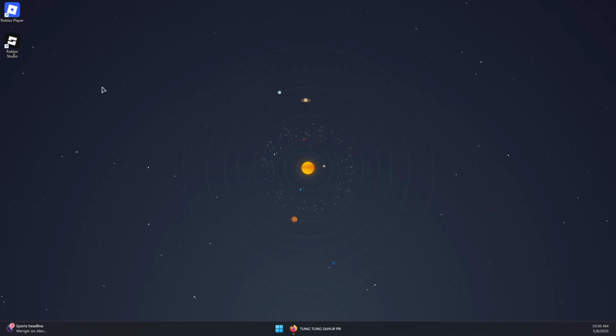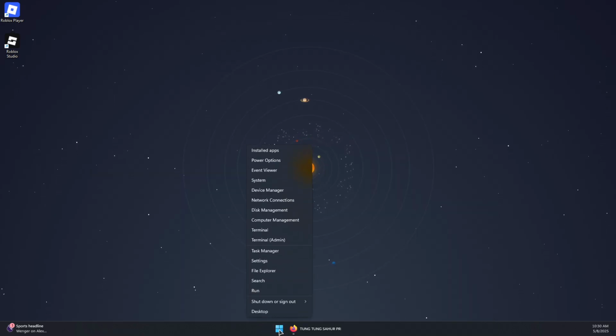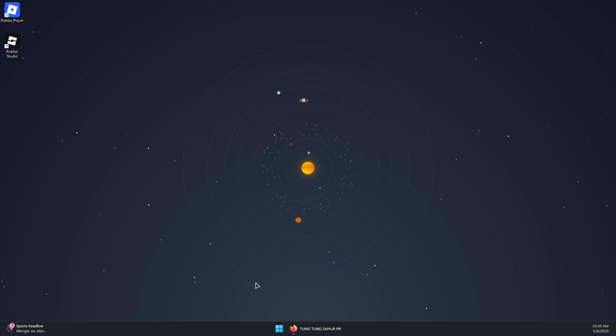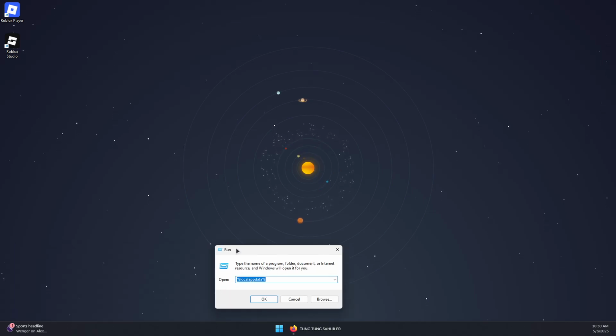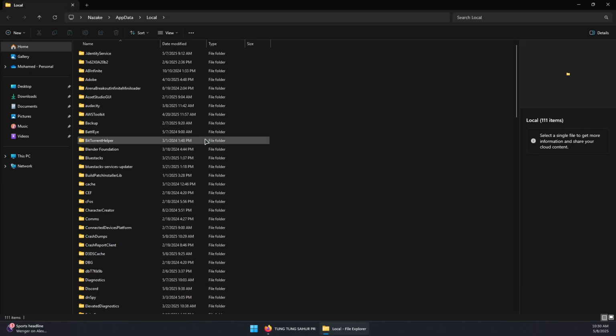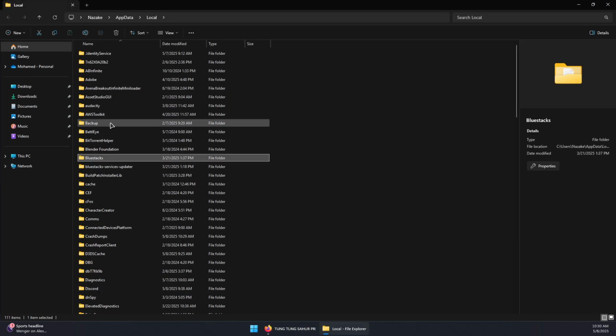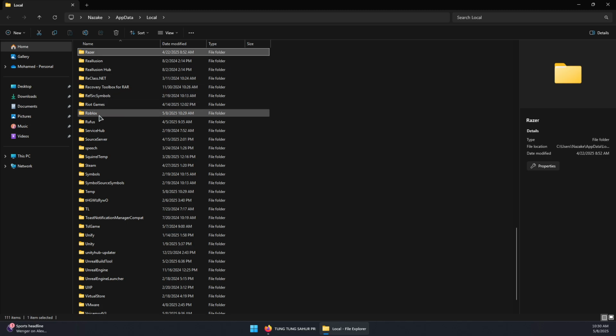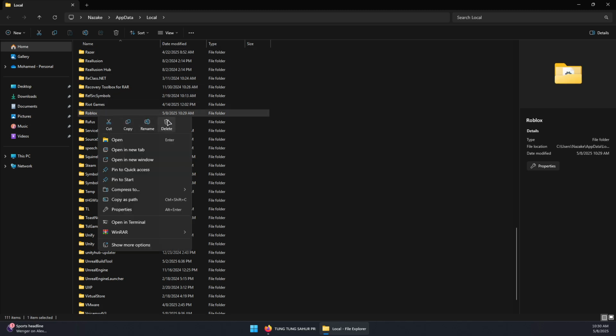Now once Roblox is uninstalled, you will need to right click on the Windows logo again, click on run, and in this window type %localappdata%, press OK, and it should open up this folder. Now we will need to search for Roblox and then right click and remove this folder.